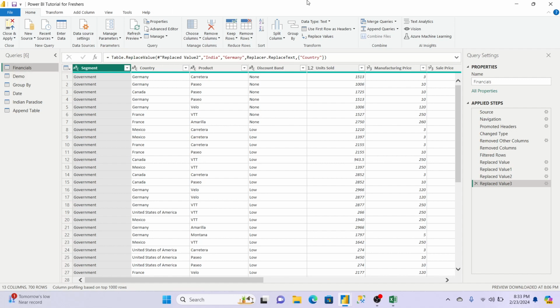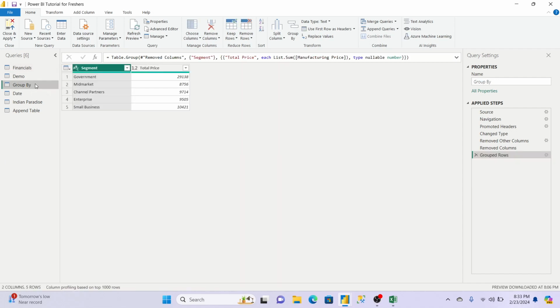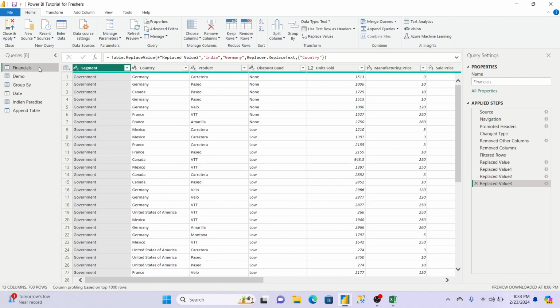But for appending, there are three prerequisite rules. The first is the number of columns between two tables must be the same. You can't do append on financials and group by. The reason is one has only 2 columns, the other has 13 columns. It will be distorted completely. The second rule is the name of the column must be the same. And third is the data type of the column should be the same. If the name of a column is somewhere mismatching, that is acceptable. But the number of columns and data type of columns must be the same. Otherwise it will give an error 100%.